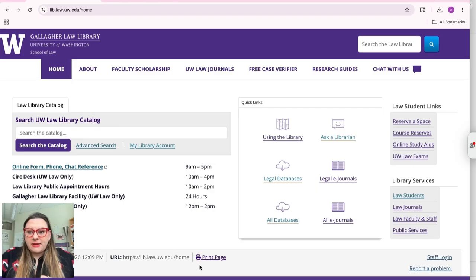What can I show you? I'm going to highlight a couple things. The search box, research guides, legal databases, and the library catalog.